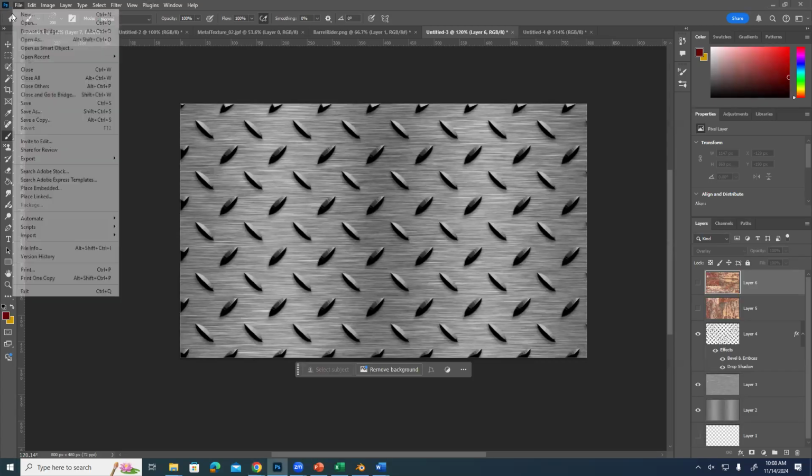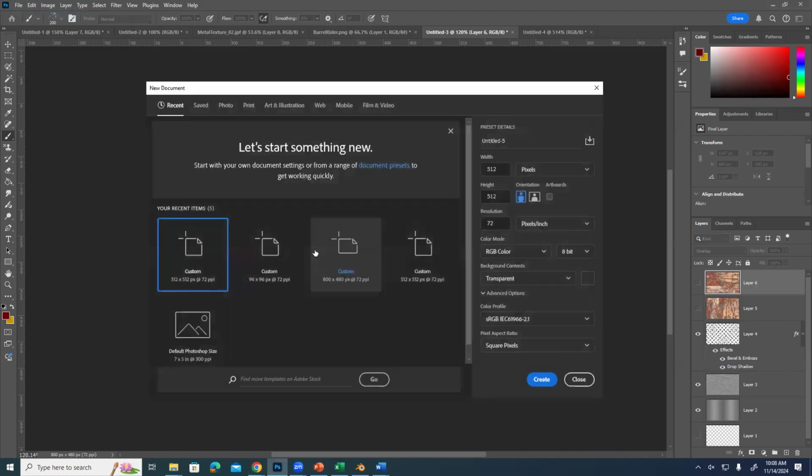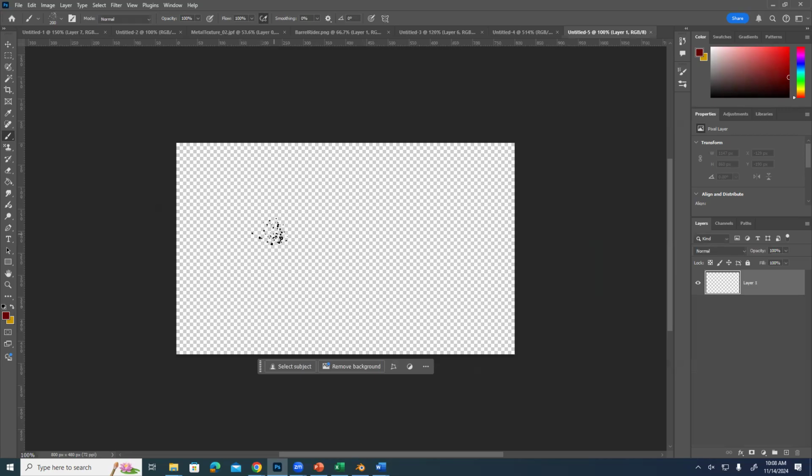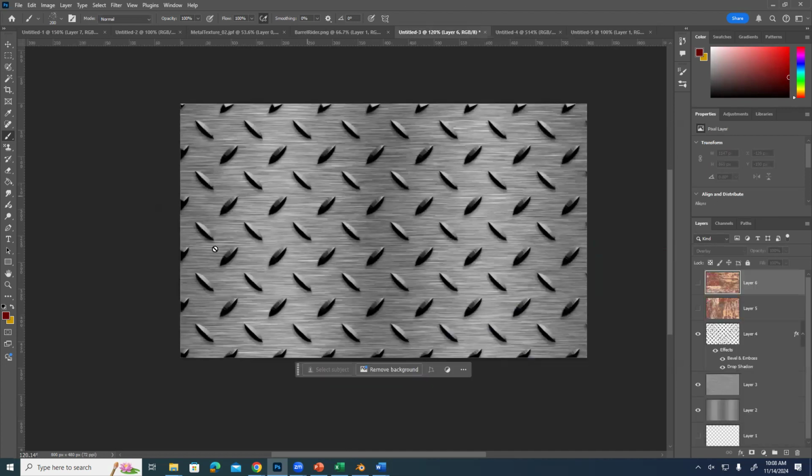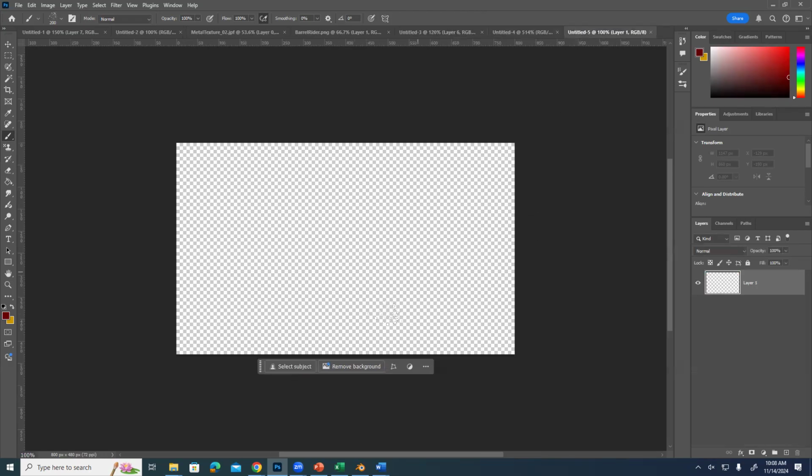So we're going to do a file new. And again, I think I said it was 800 by 480. We're going to do another 800 by 480 and we're going to create it. Now, when we get through this, it will be the same size as our metal texture here, so we'll be able to blend it over really well.